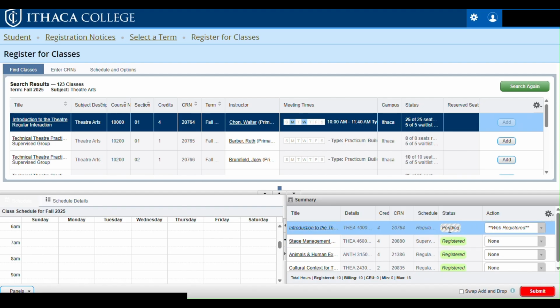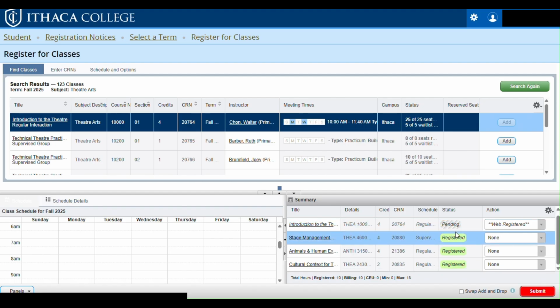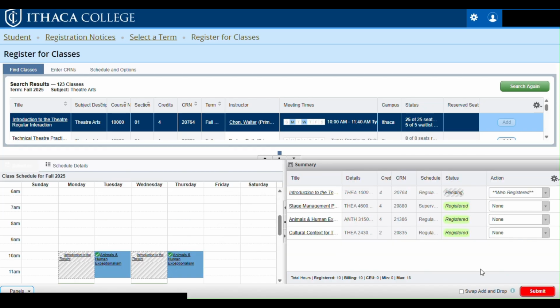In the summary box, the course you are going to add will stay pending under the status column. The action will say Web Registered. Select the box next to Swap Add Drop at the bottom right corner of the screen. This will tell HomerConnect to not drop you from the class unless you are registered for the new class successfully.